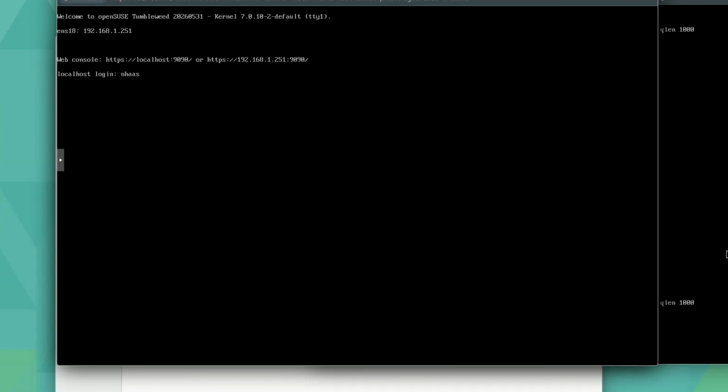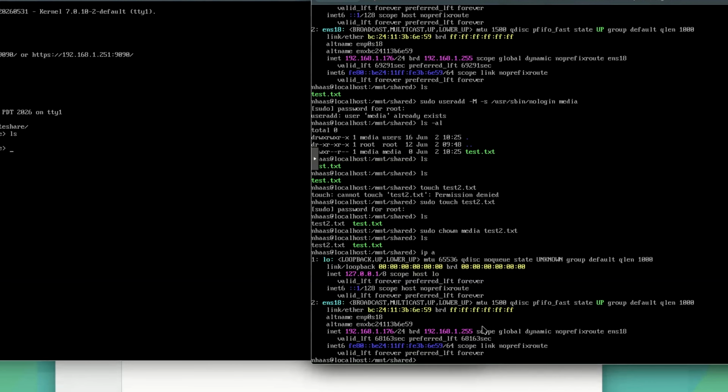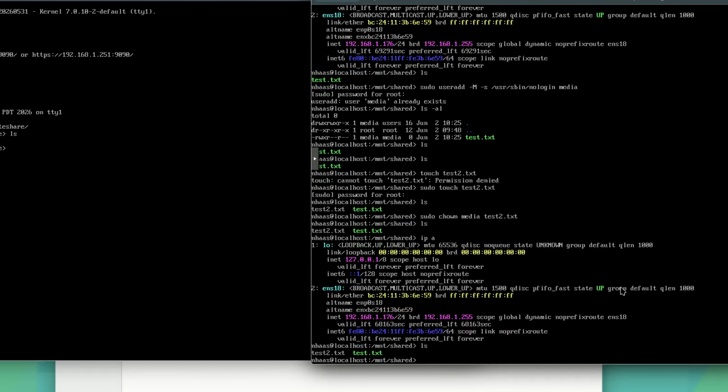Now let's see after the reboot, if we get a remote share. So cd /mnt. And look at that, we have two files, which is the same as over here. So we know that our fstab does work.